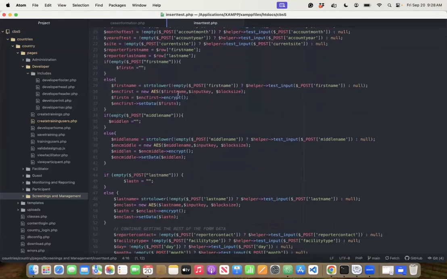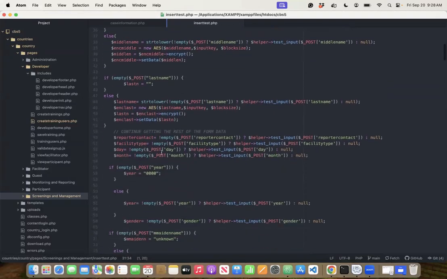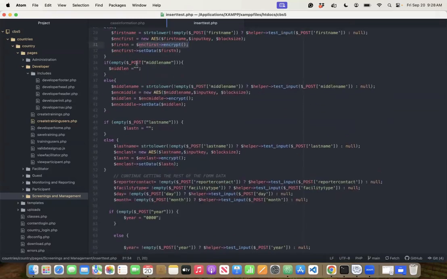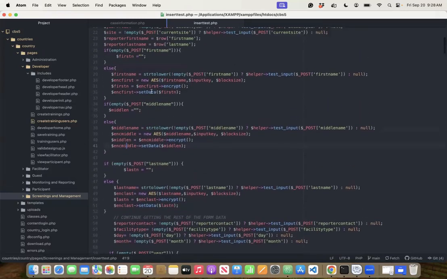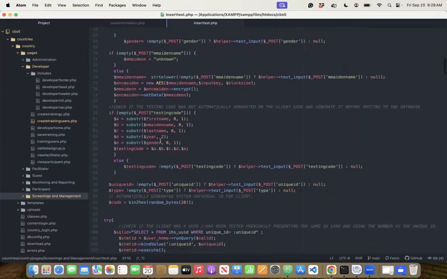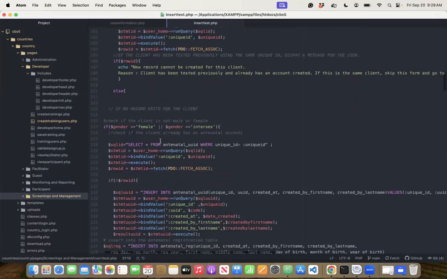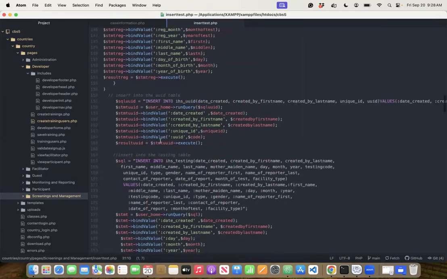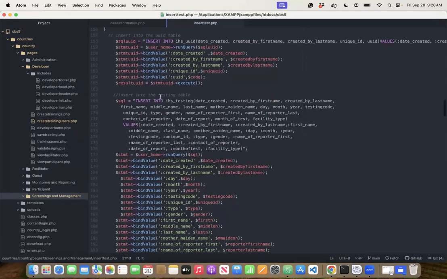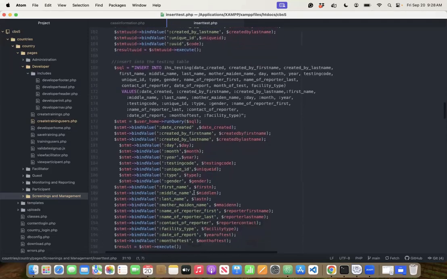When you supply the input key and the block size, the first name is encrypted. Then when we send it to the database, we are not going to be sending the first name that was entered here. We are going to be sending the encrypted one. When you see where we start the insert operation, what we now insert is the encrypted value.